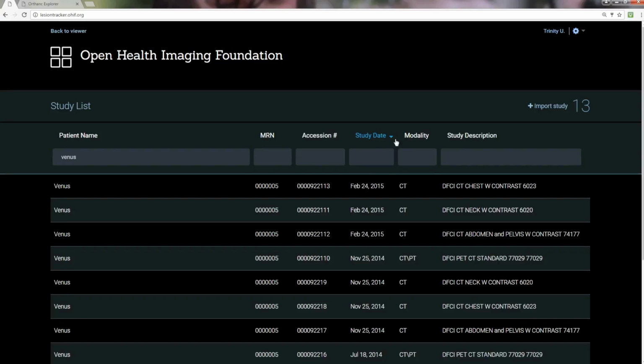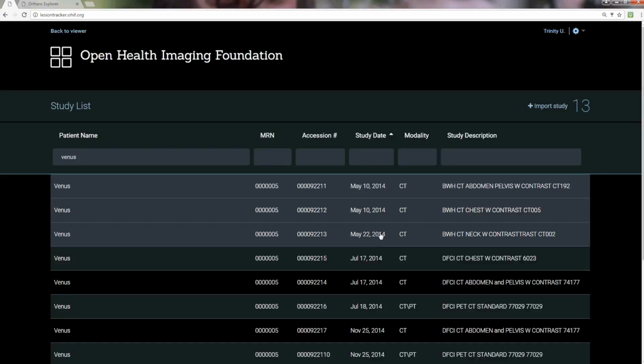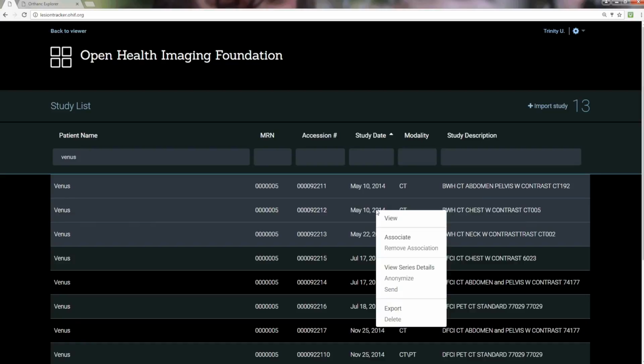To make a time point assessment, identify the corresponding imaging studies that you would like to associate. Hold down the Shift key on your keyboard to select multiple studies. Then right-click with your mouse and select Associate.